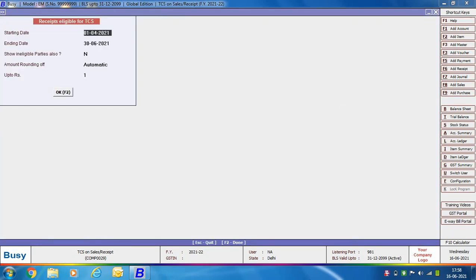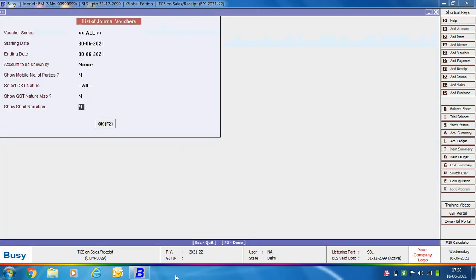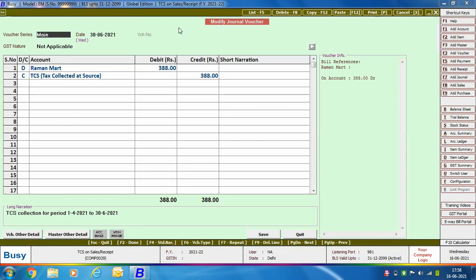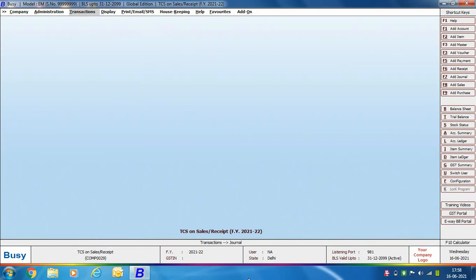We are going to the transactions journal list option, specifying the starting date, ending date, and you can see the journal voucher that Busy has just posted. That is, the voucher posted using the receipts eligible for TCS option is displayed here, in which party account is debited and TCS account is credited. So this is all we have to discuss in this presentation.